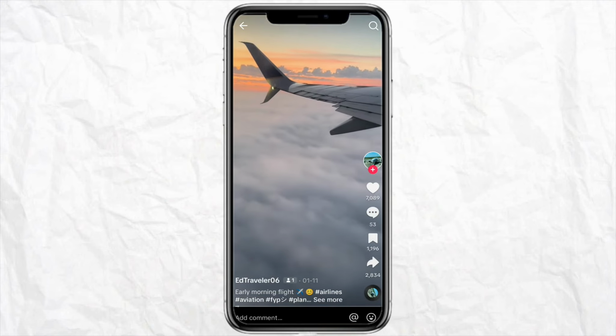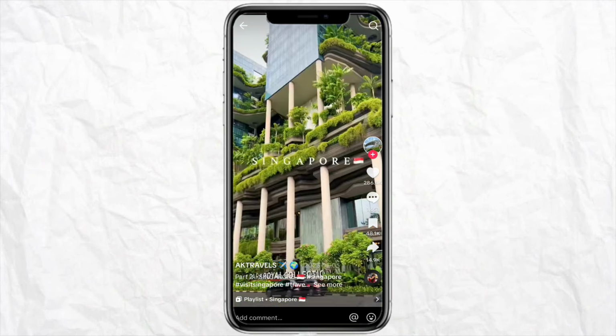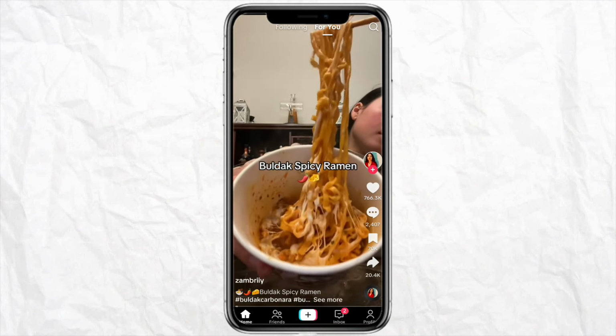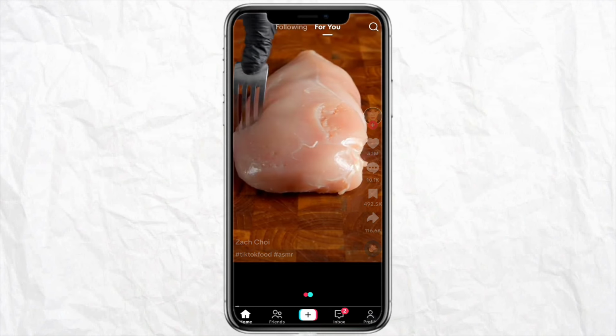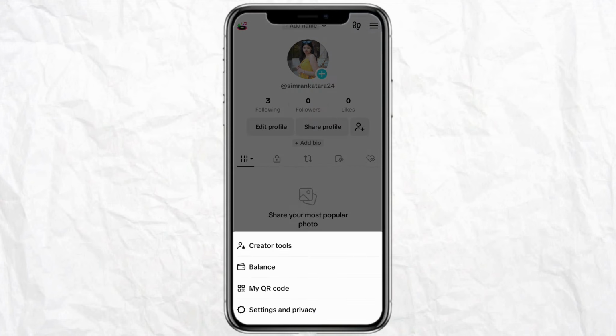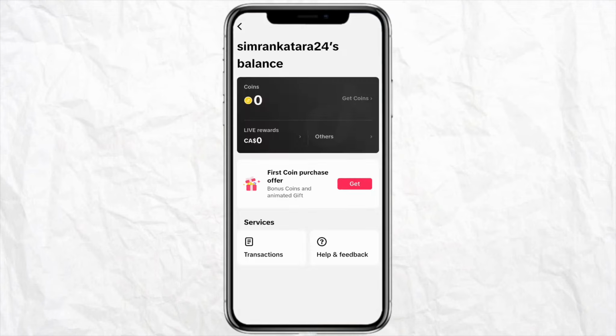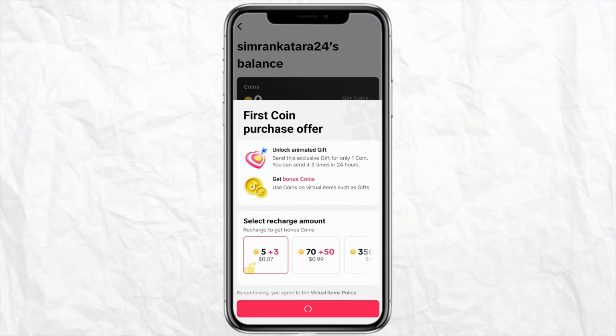So first of all, open your TikTok account, and after that simply log into your account with your credentials. Then go to the profile section from the bottom right corner of your screen, and click on the three dot section from the top right corner of your mobile screen. After that, click on the balance section from the list given below, and here click on the first coin purchase offer and click on get again.